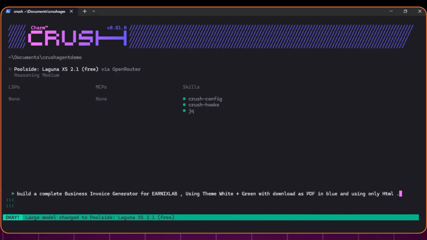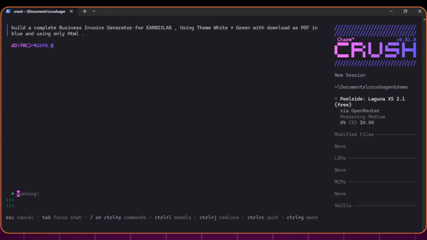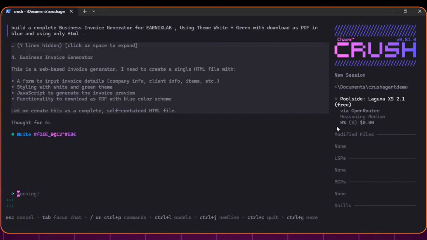Let's give it a real-world prompt. I'll ask it to build a complete business invoice generator for Ernix Lab. Now, all we have to do is hit enter and see what it can do. And just like that, it immediately starts thinking. While it's working, take a look at the sidebar over here. This panel lets you track your usage in real time, including which provider you're using, the active model, token usage, and a few other useful stats while the agent is running. Everything updates live, so it's easy to keep an eye on what's happening behind the scenes.